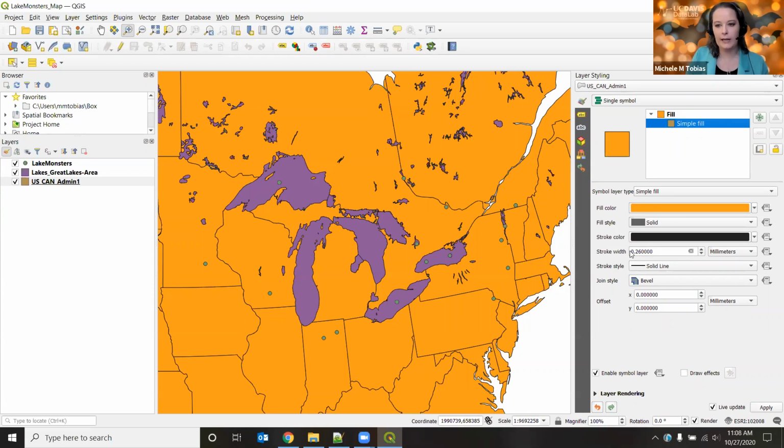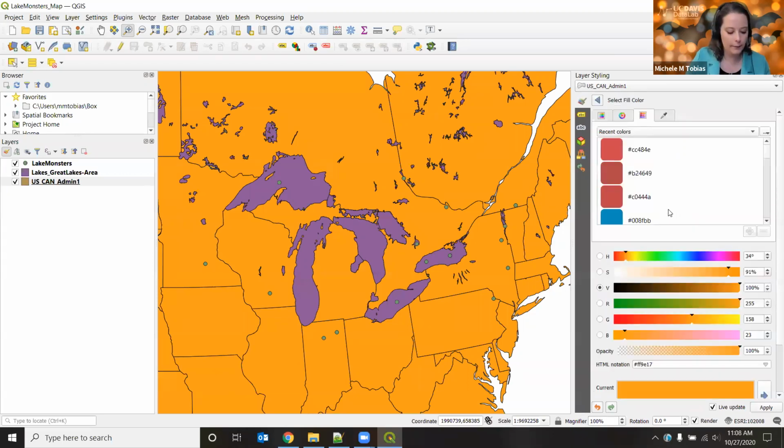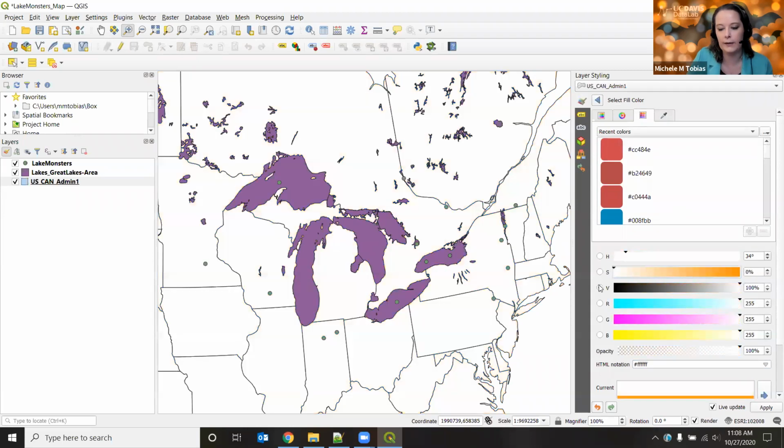So stroke in the illustration world is actually a fancy word for outline. So when you see stroke, think outline. I'm not sure why they use that, but they do. Okay, so we've clicked on simple fill. I'm going to make my fill color white, as in the instructions. So I can use the slider and I can just bring it all the way down to white.